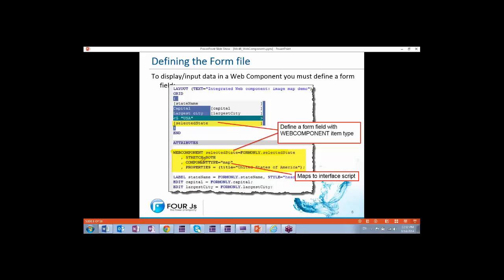And then here's our component type. This particular attribute is really important that you name it correctly because it's providing a map back to the interface script, the HTML that we talked about earlier. So the component type has to be the same name as the name of the interface script. That's how it knows which interface script to use for the web component. So this maps back to the interface script. Out there somewhere there's an interface script called map.html.